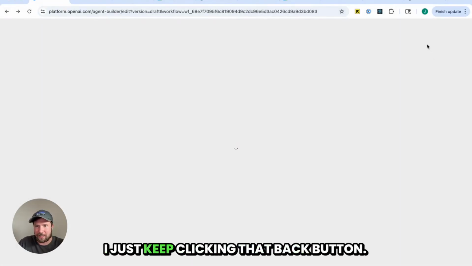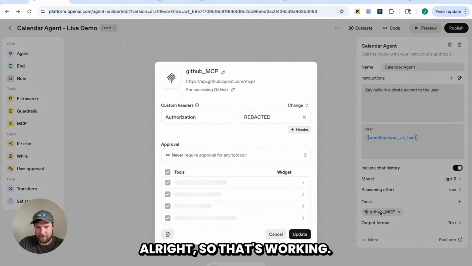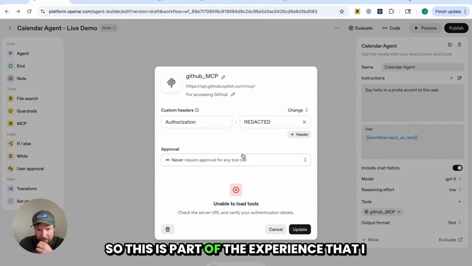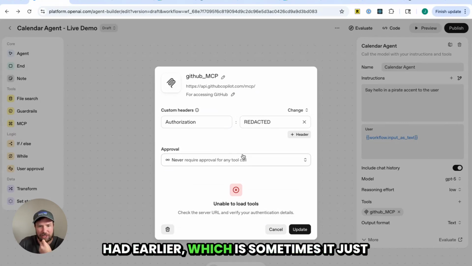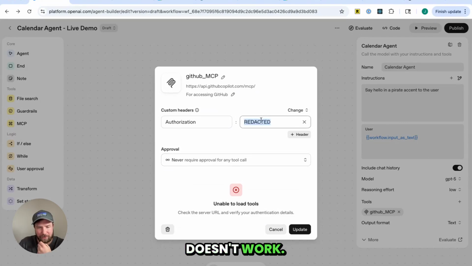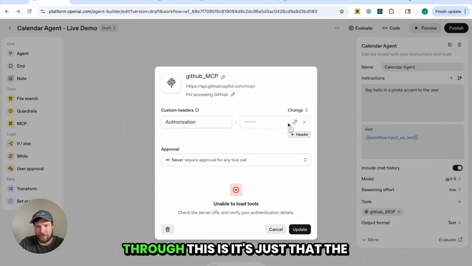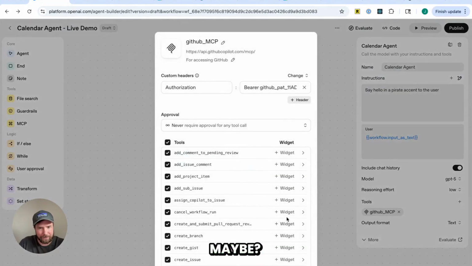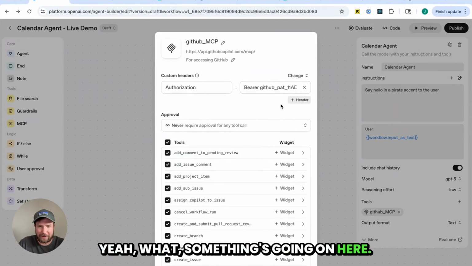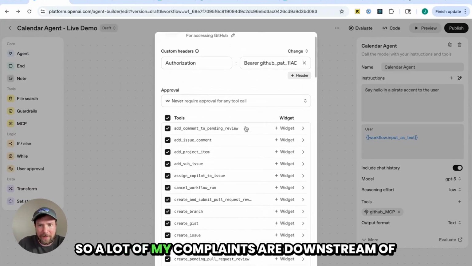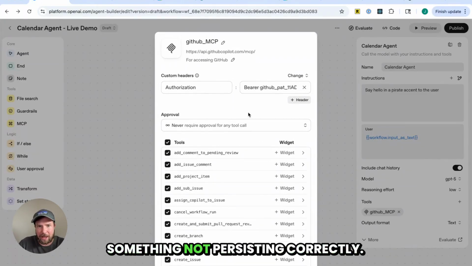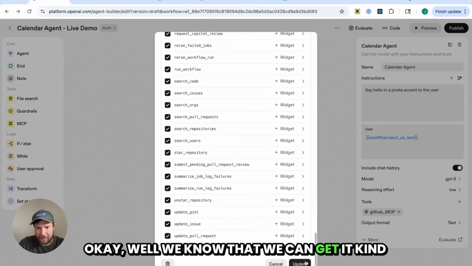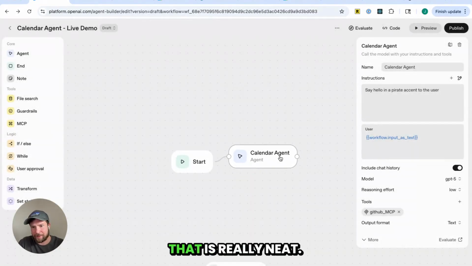I'm sorry, that's me. I just keep clicking that back button. All right, so that's working. I wanted to remove a couple tools here. So this is part of the experience that I had earlier, which is sometimes it just doesn't work. And you know what? I bet now that I've been through this, it's just that the authorization is getting reset somehow. Maybe? Something's going on here. So that's actually helpful. So a lot of my complaints are downstream of something not persisting correctly. Okay, well, we know that we can get it kind of working then. That's cool. That is really neat.